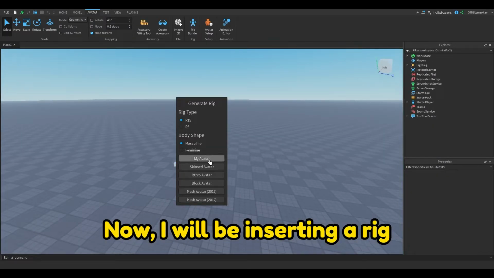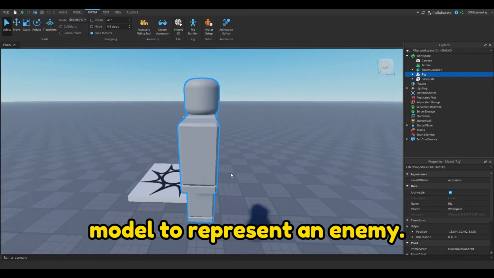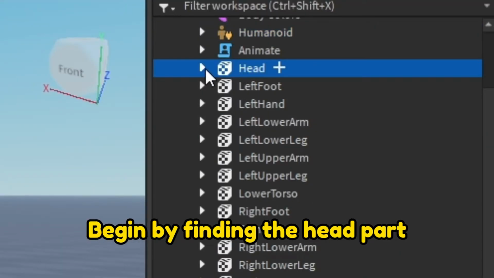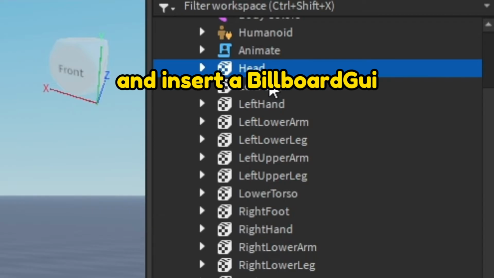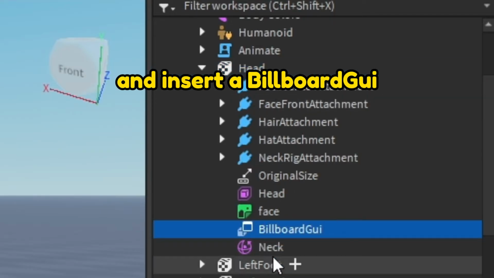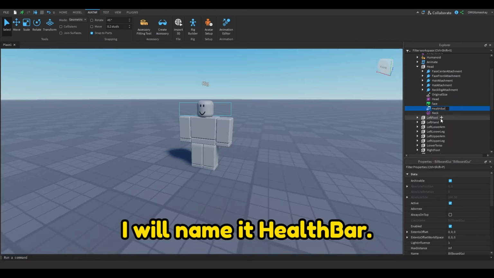Now, I will be inserting a rig model to represent an enemy. Begin by finding the head part in your enemy model and insert a billboard GUI. I will name it Health Bar.